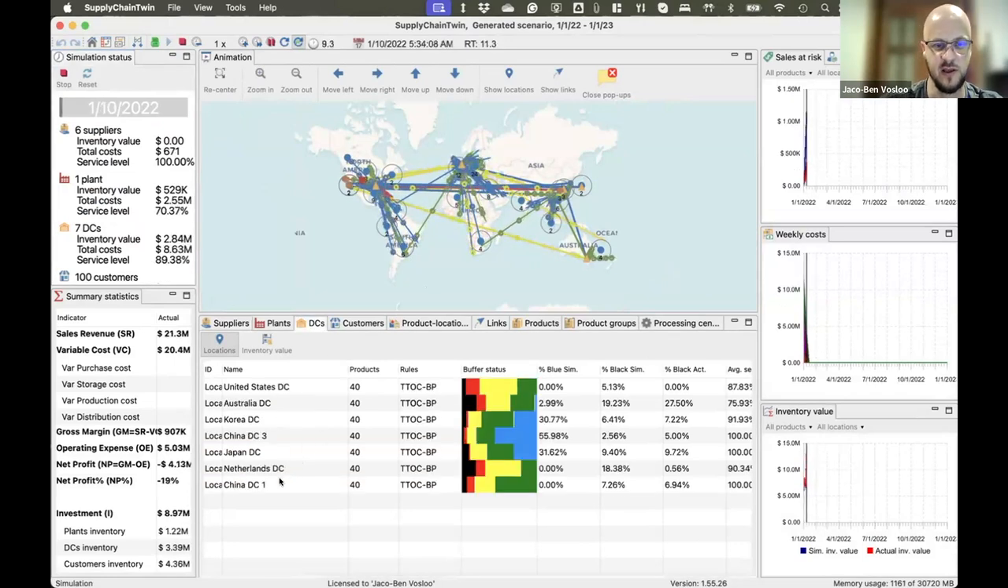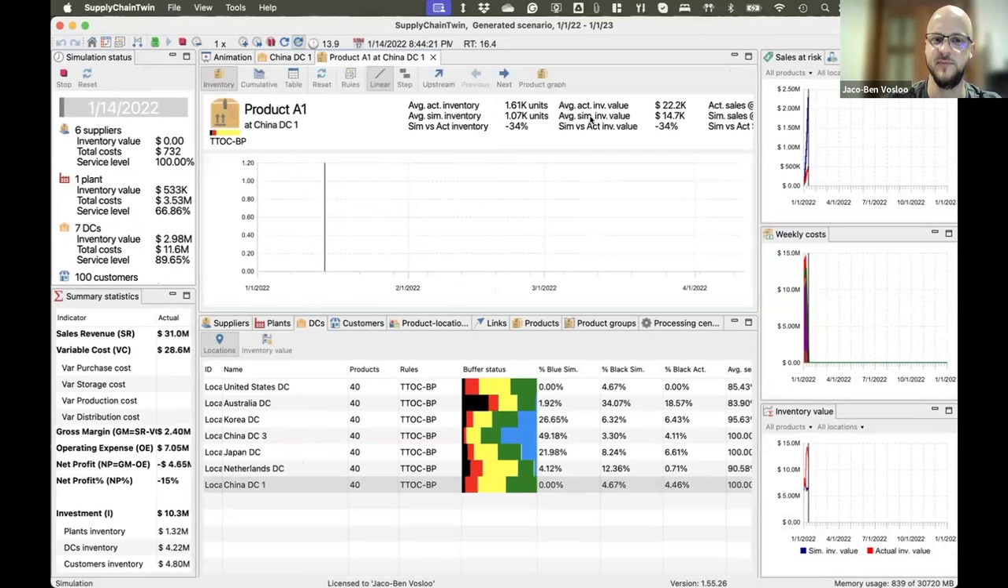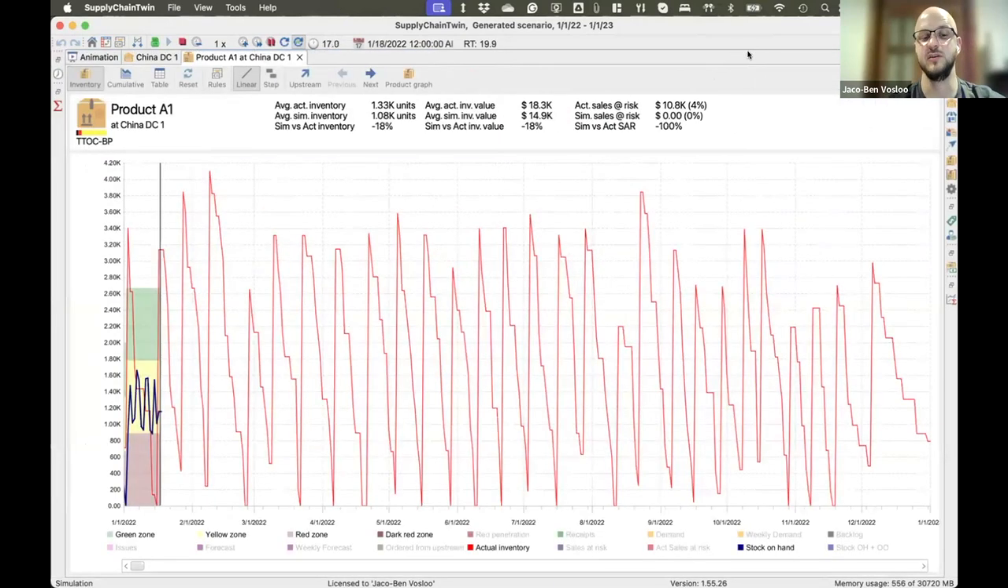So to start off simple, I'm going to have a look at this China DC. Let's have a look at product one. I'm just going to put it full screen. So you can see we've read in the historical actuals, that red line, and now we are simulating with the blue-purple line, the simulated inventory.